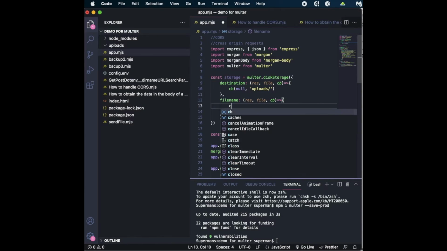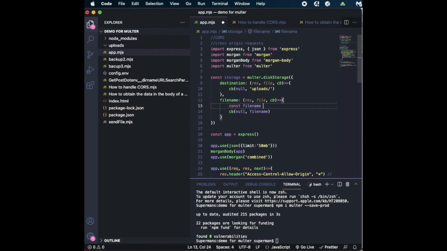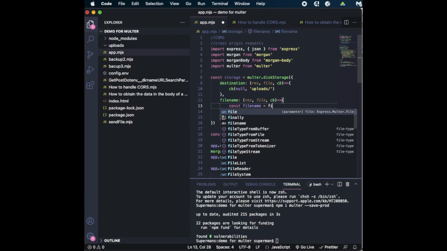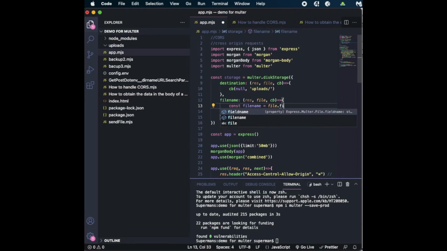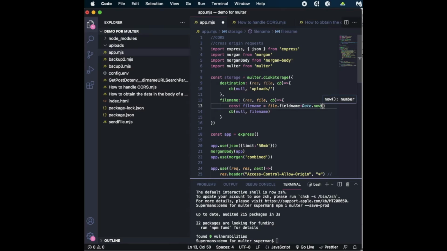So let's construct the fileName variable, const fileName equal, and we can use the field name that's going to come with the file. So file, and I'll tell you what a field name is in a few seconds. Field name is one of the properties of the file object that is going to be provided to us by multer. And then we are going to add to this, for instance, Date.now. This is the number of milliseconds since 1970.